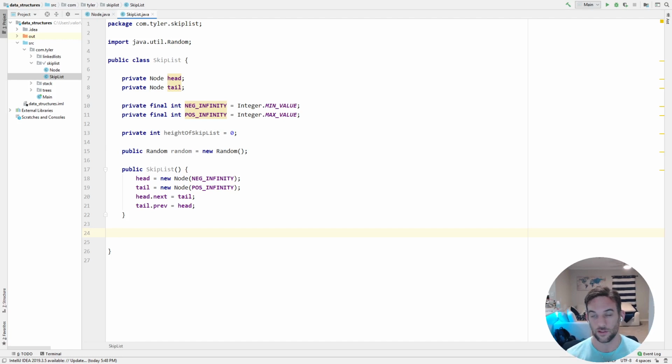Nothing happens without the search function in a skip list. So we're going to say public, and we're going to return the node that we found. Okay, so Node skipSearch. We have to be given a key so we know what we're finding, right? So we're going to say Node n equals head, because we always need to start at the head node, and that's where we start for every search.